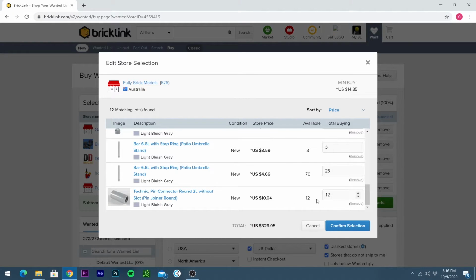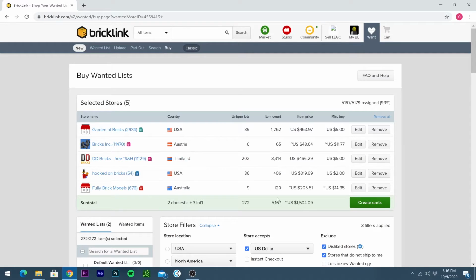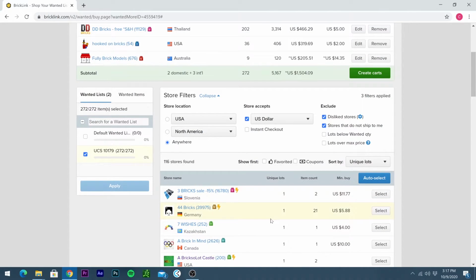So let's say I did not like this. I would remove this from here. And you could just go through and remove things that you thought were way overpriced. Right. So now, what Bricklink will automatically do for you, if you come back down to here, is show these stores that have it in stock.